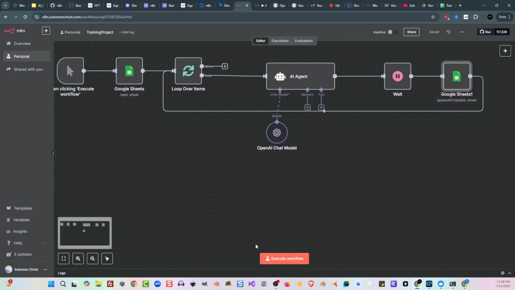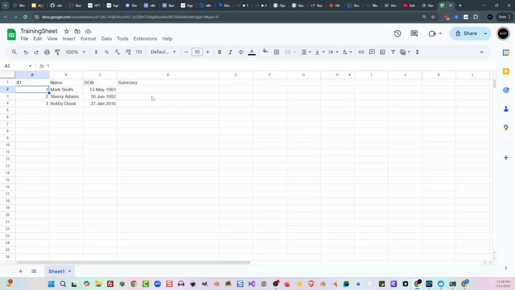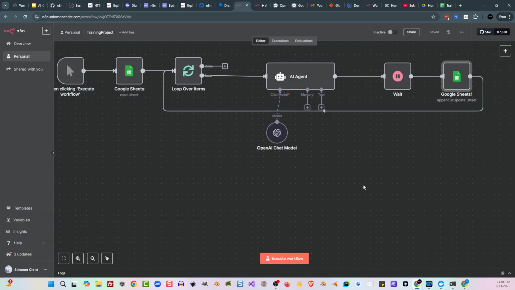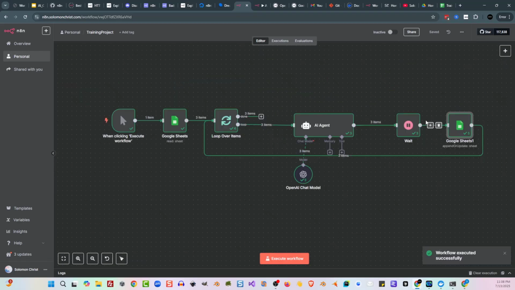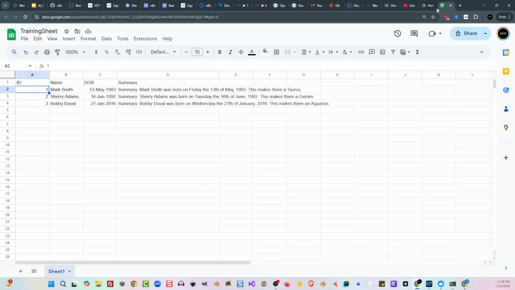And now we're going to execute the workflow, and we're going to take a look at our training data, which right now doesn't have anything inside of there. But when I hit execute workflow now, all right, so the loop is done. And when we go back to our training data, there it is, all the summaries. They're all right inside of the sheet.